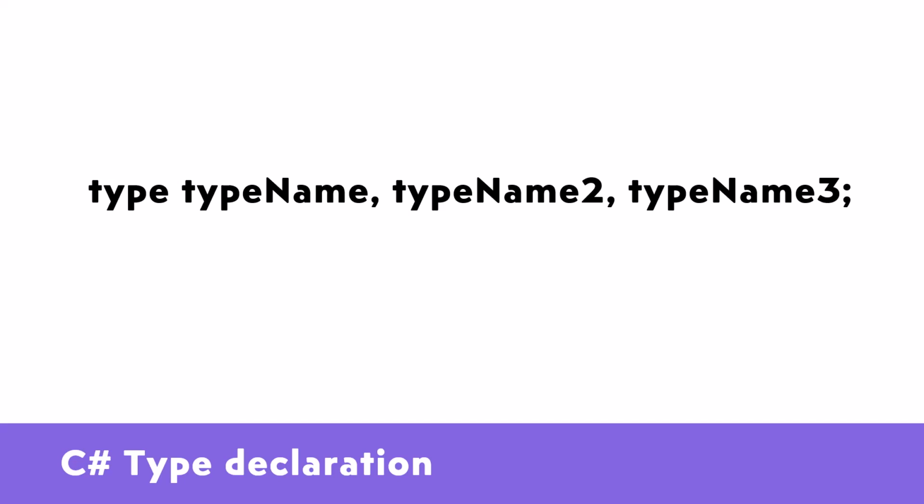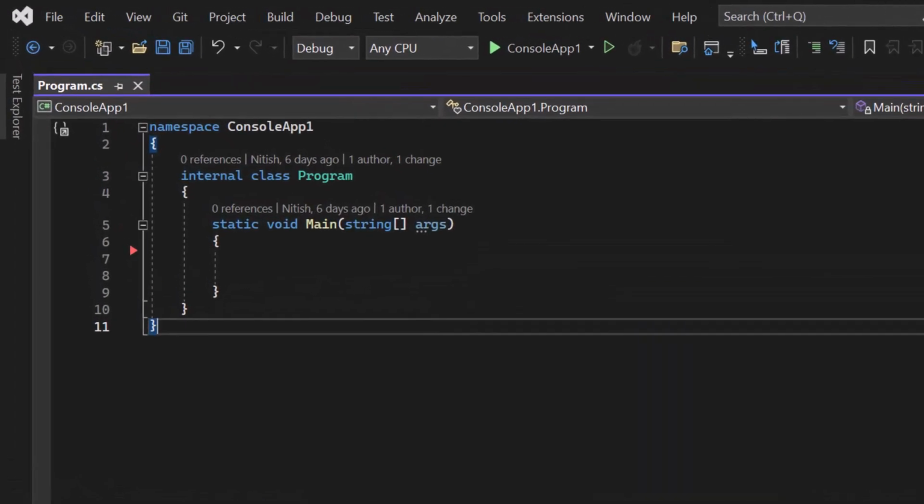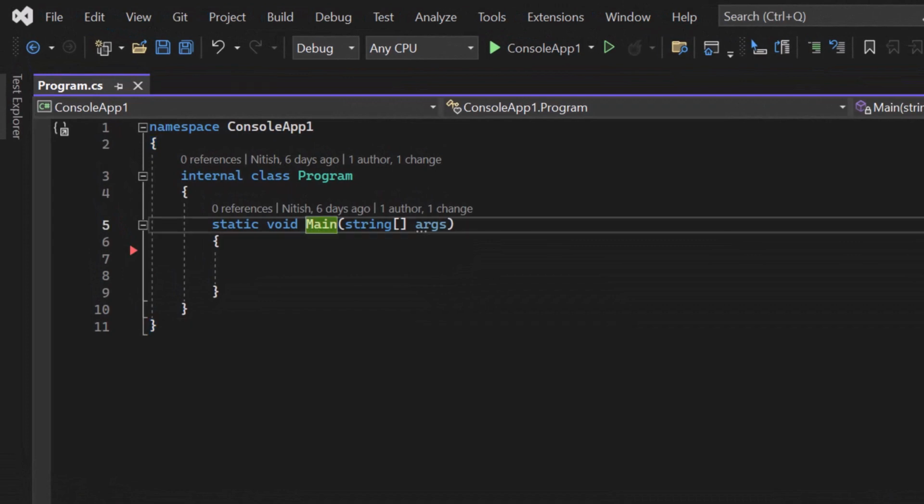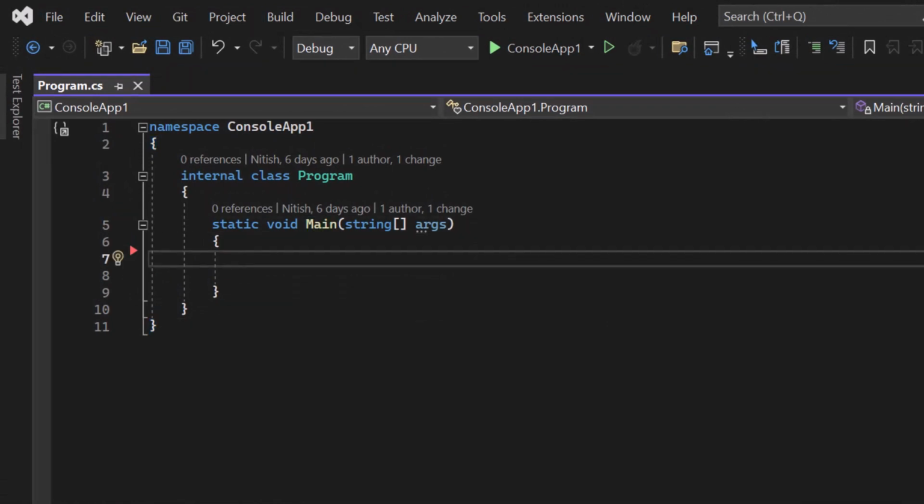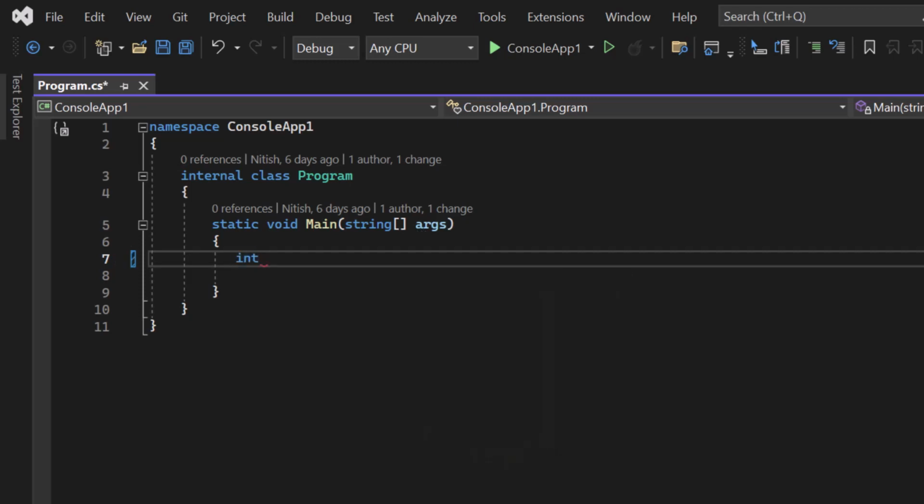Let's open Visual Studio and let's learn how to define some types. Here I am having a very simple console application, and in this console application I am having this main method. Inside this main method, let's assume I want to define a type. How to do that? We have already done this concept in the previous video, but here we will focus on a specific data type. Let's say I want to define int. This is a type that is available in C# programming language, and it is a value type.